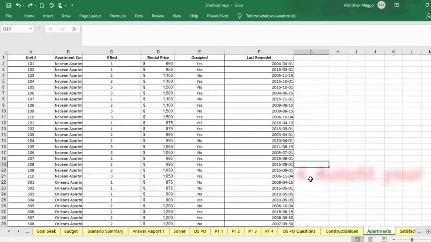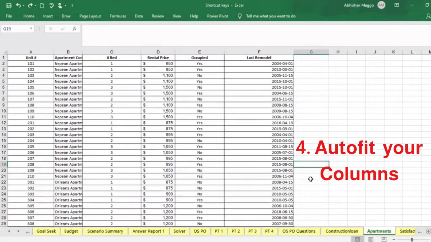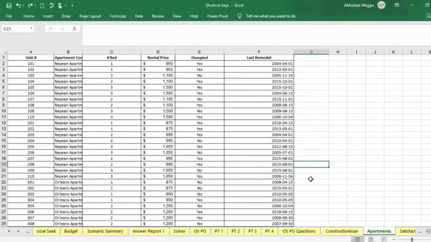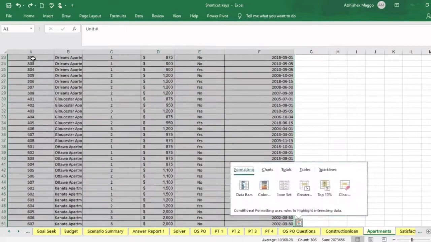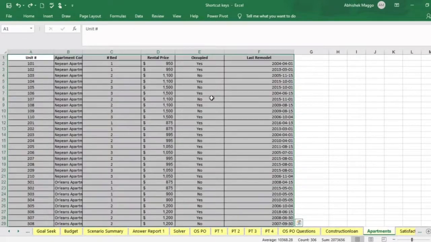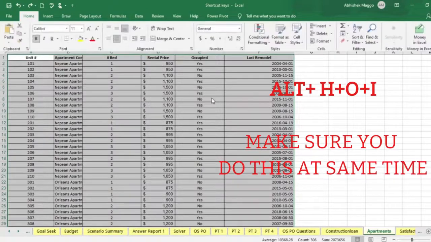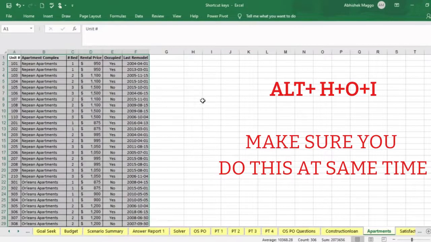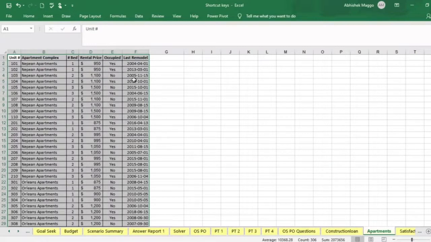The fourth shortcut key in Excel is to auto-fit your columns. I know some of you may know about this one, but using a shortcut key is one of my favorites. For this I am going to select cell A1, then Control plus A to select my data, then I have to auto-fit my columns. So I simply press Alt H O I and here you go, you can see my data is auto-fit, my columns are auto-fit. So this is how you can auto-fit your data by using Alt H O I.